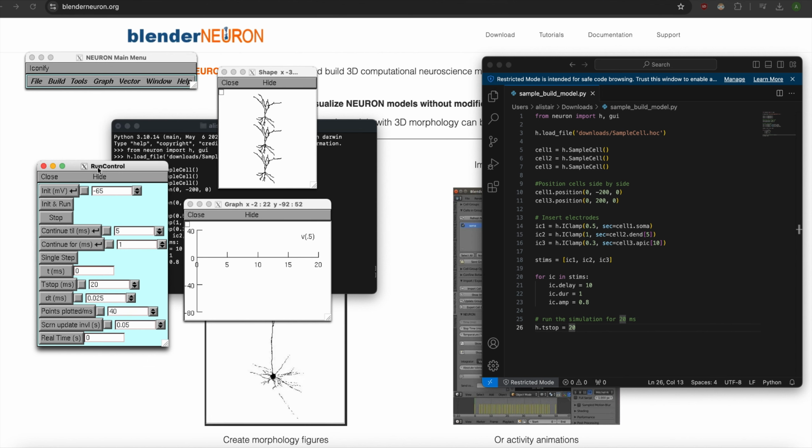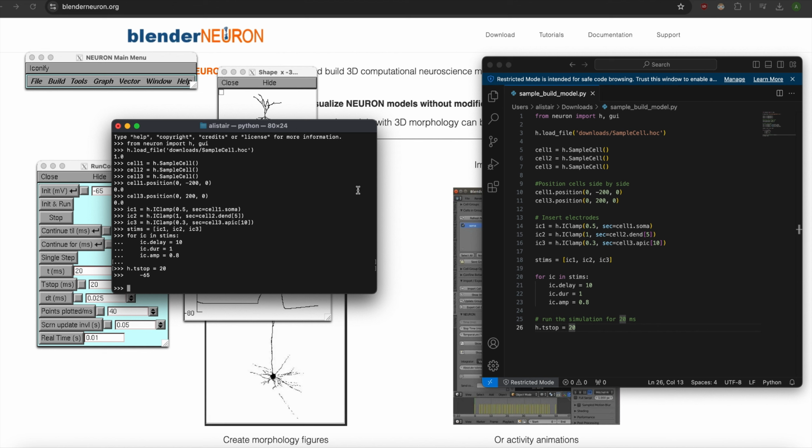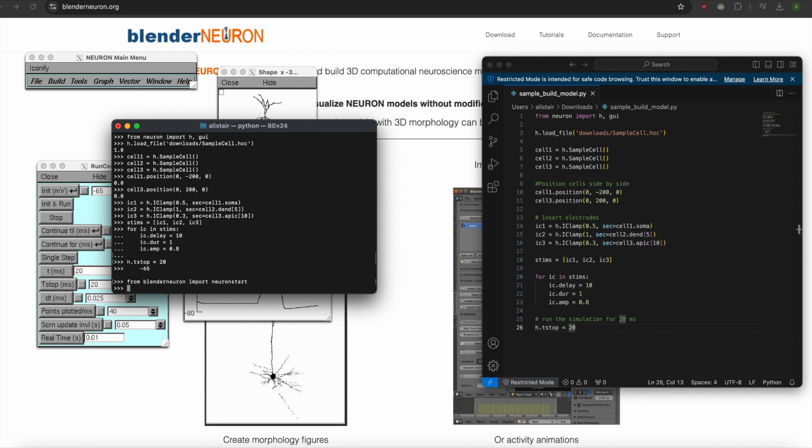And then if I run my simulation by pressing Init & Run, I see a nice action potential in the voltage axis starting around 10 milliseconds. Make sure you're seeing the activity you're expecting in the voltage axis. Then once you have your model loaded, you can run from BlenderNEURON import neuron start. And that's it for the neuron part, so I'll just start Blender.